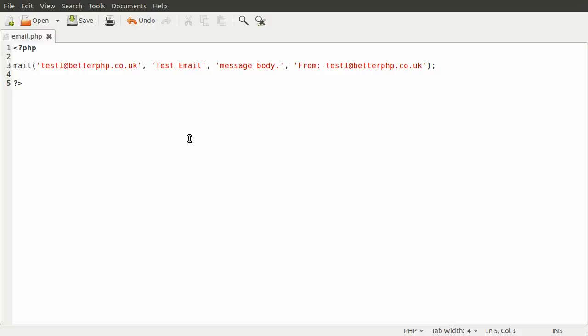So that's pretty much everything I wanted to say. This is the absolute basics of sending an email message. In the upcoming videos, I'm going to be covering how to send HTML messages, so that's going to be a little bit more interesting.